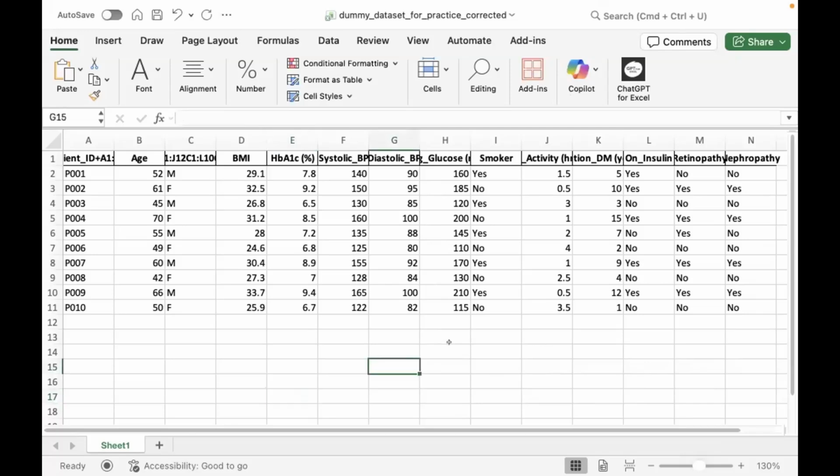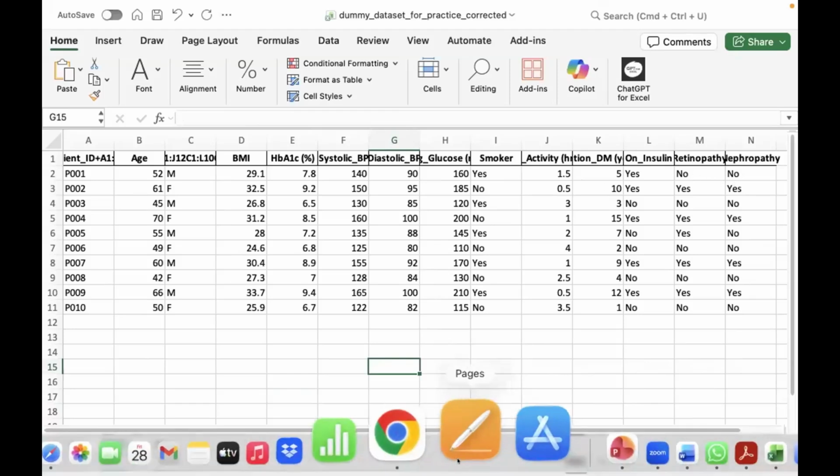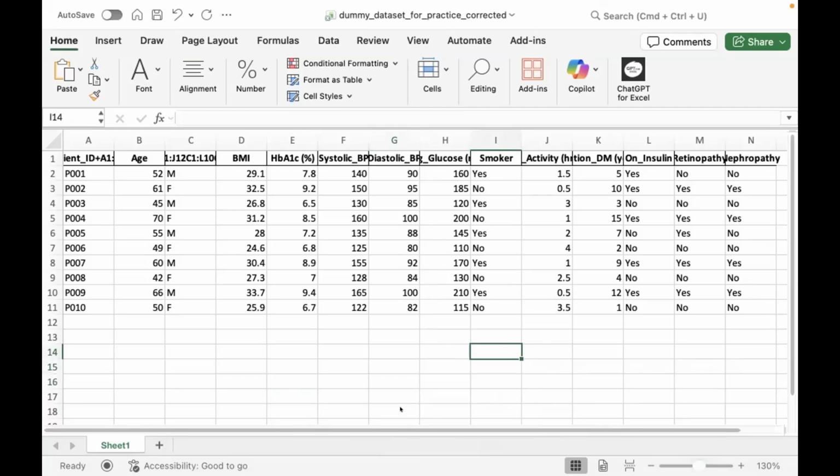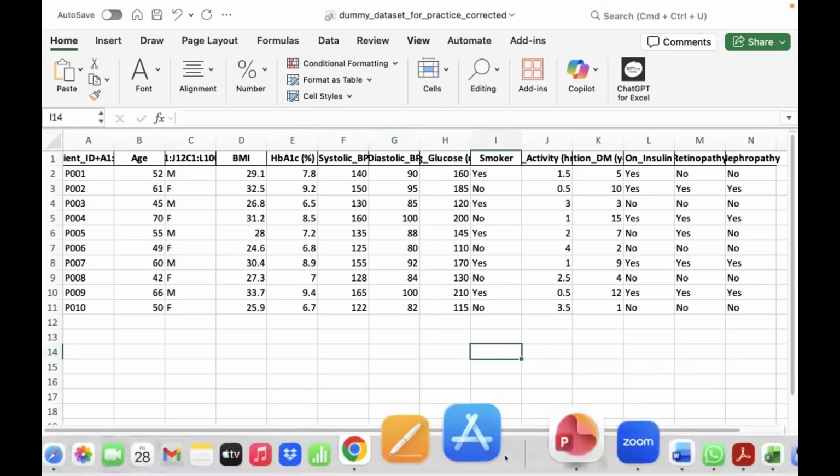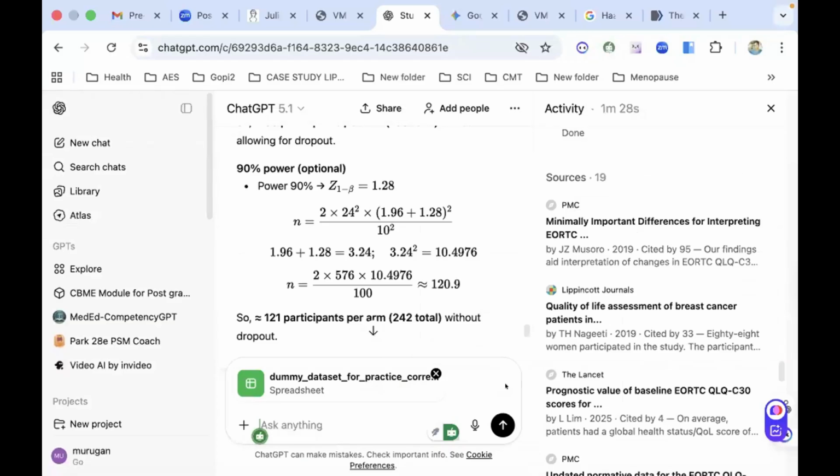So this is the data set. Now see here, this is the patient age, BMI, systolic BP, diastolic BP, glucose, smoking. Is the patient on diabetes, on insulin, is retinopathy there or nephropathy there. Now see with the AI, I'm just going to analyze this with the AI. Now we are going to just analyze this with AI.